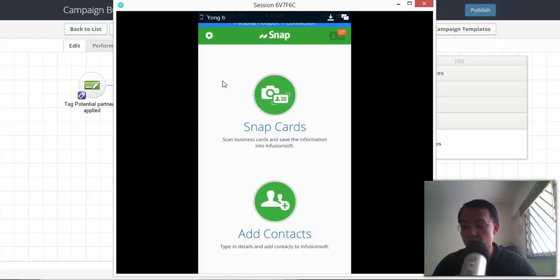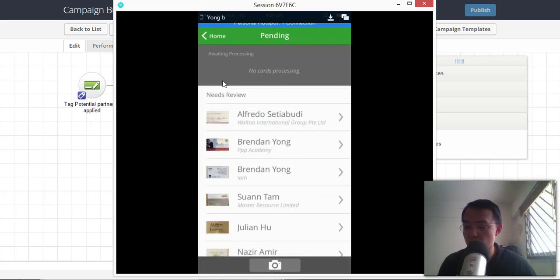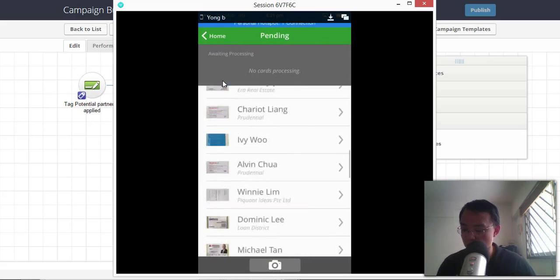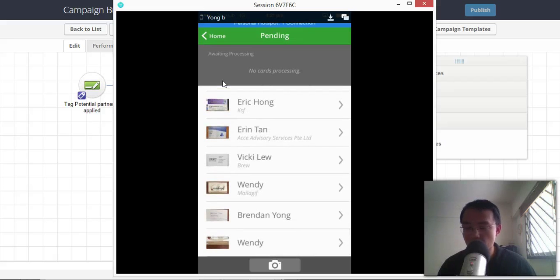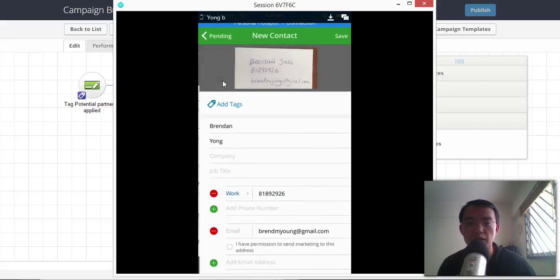Hey, now let's see if the contacts have been transferred. Again, go to Snap and let's take a look. Yes, it has been processed, and let's see how it looks. Let's look at the handwritten name card first, right?